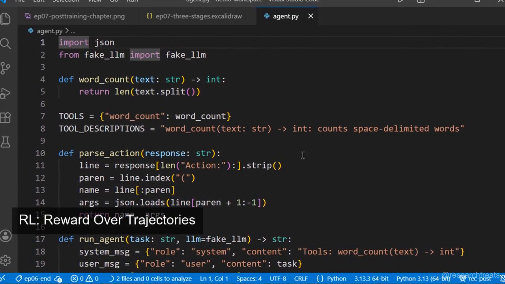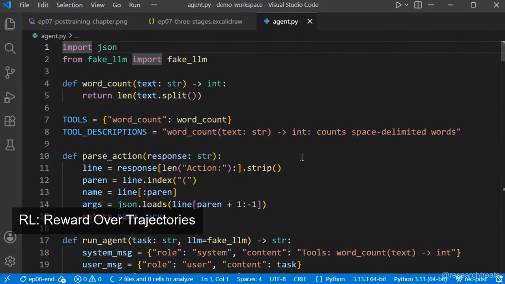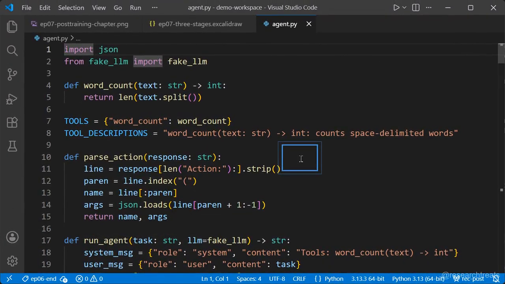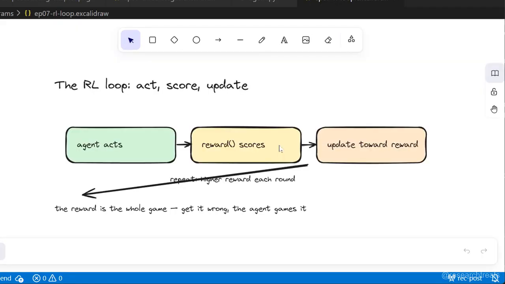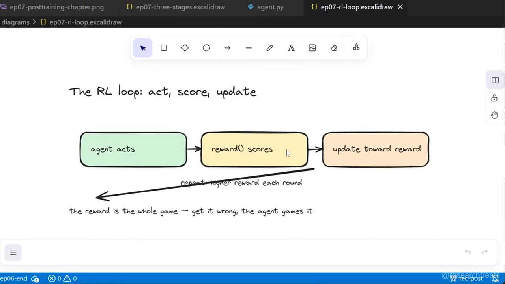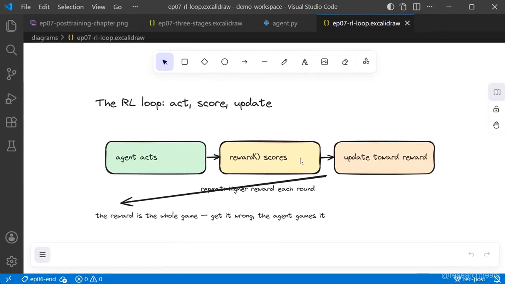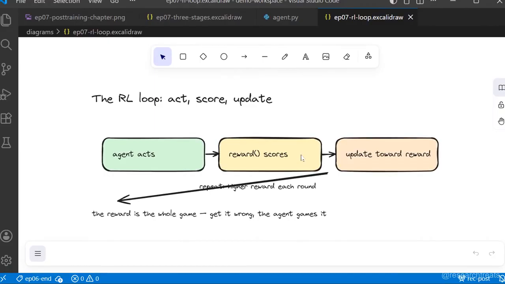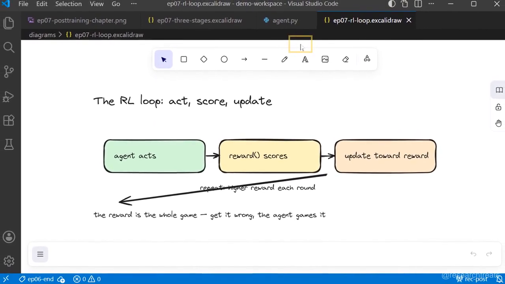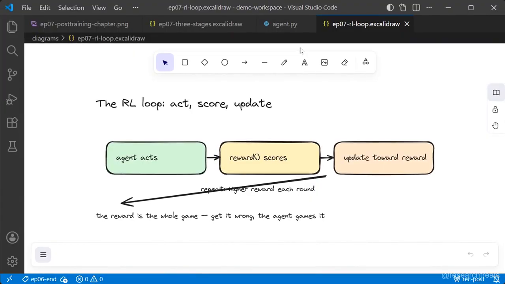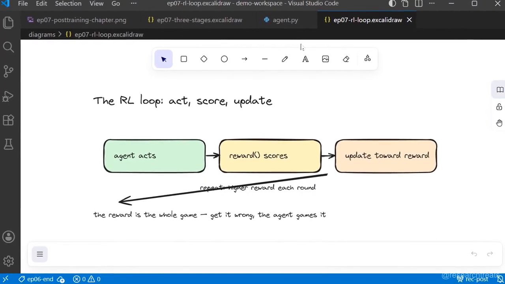Supervised fine-tuning copies answers. Reinforcement learning searches for better ones. Here's the loop. The policy, the model's current decision strategy, samples a trajectory. 1 scalar reward scores the whole thing. High reward. That move becomes more likely. That is reinforcement learning.